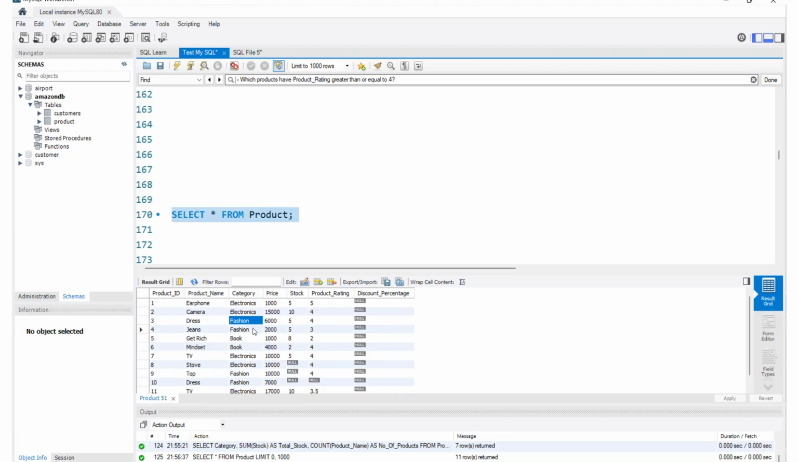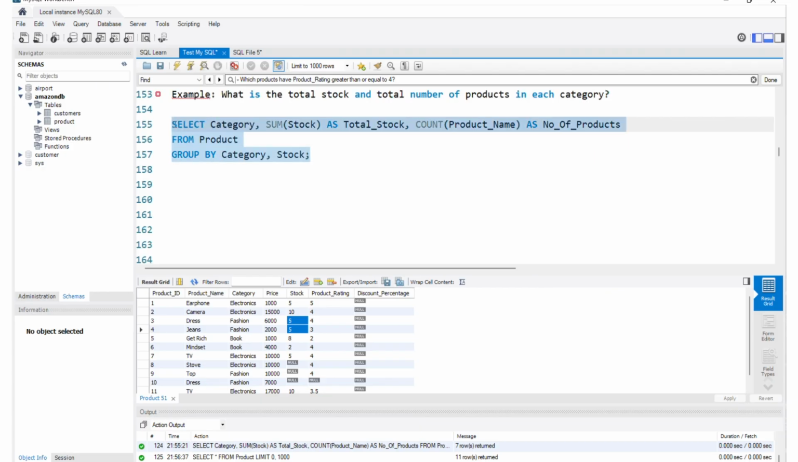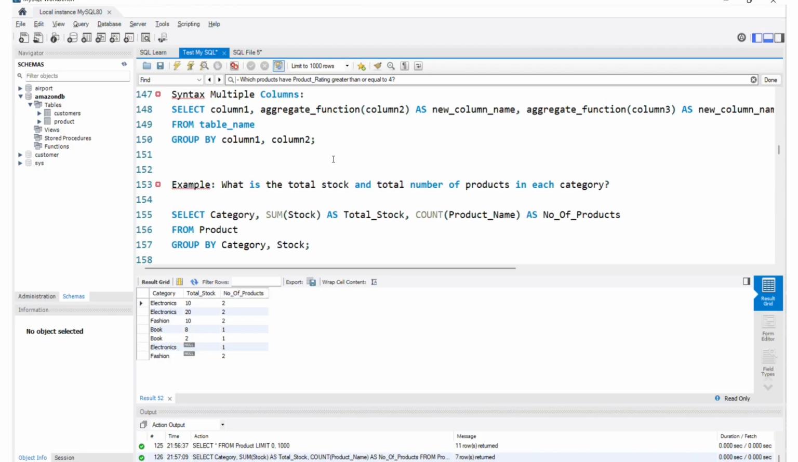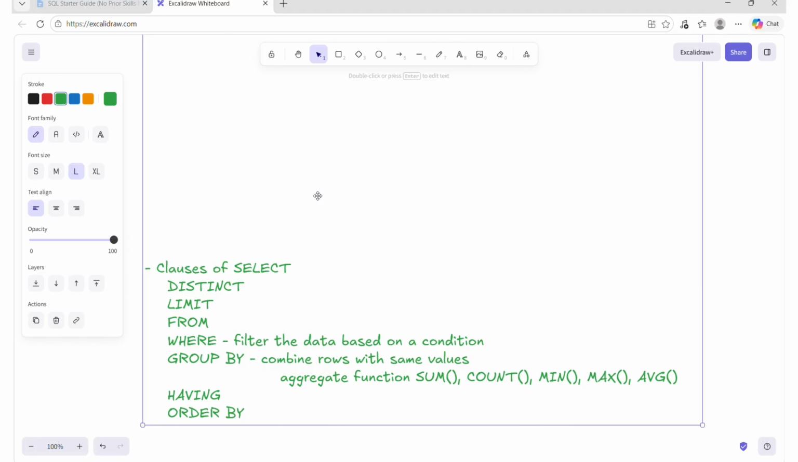and in another group, category fashion, together it is 10. Can you see? Fashion 10, two products, and fashion null, there also two products are null. That's the reason for 2. And here also there are two products which have five stocks each, so the total is 10. That is how this works. Okay, so this is how you use group by with a single column or multiple columns. That is all about group by.